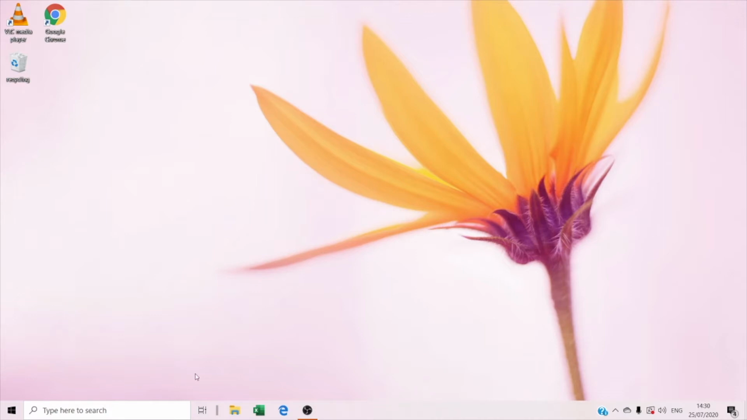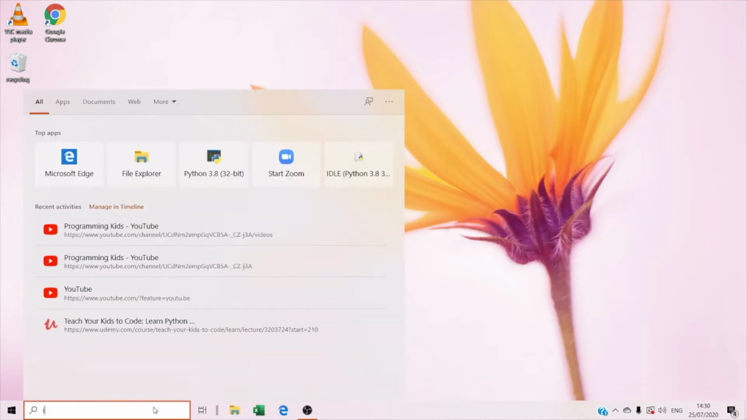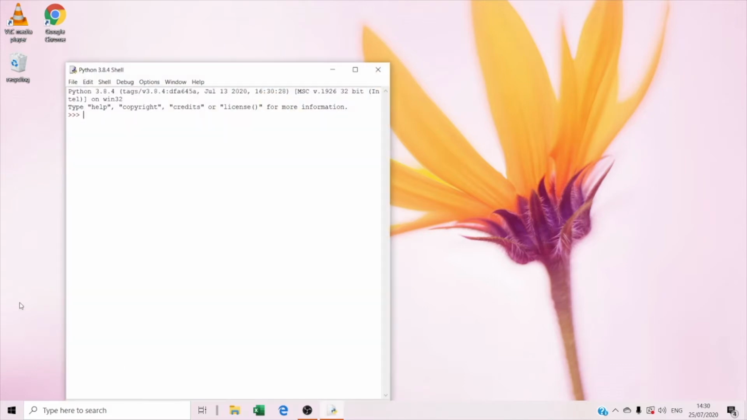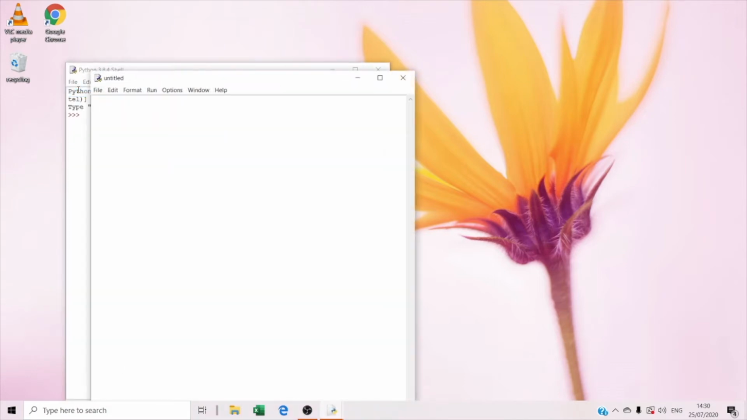So first we have to search for IDLE Python. Enter. So that's IDLE Python. So we're going to press File and New File. And right now we're going to name our file. I'm going to name it as hashtag spiral python.py.